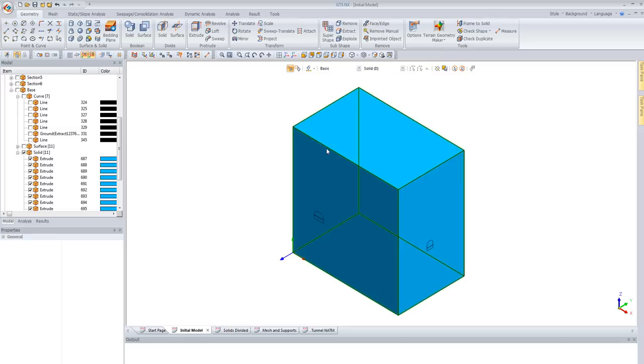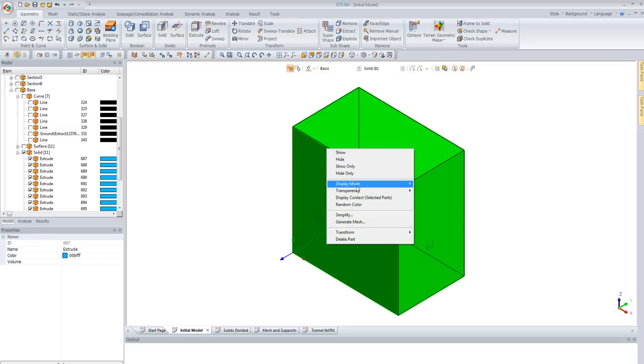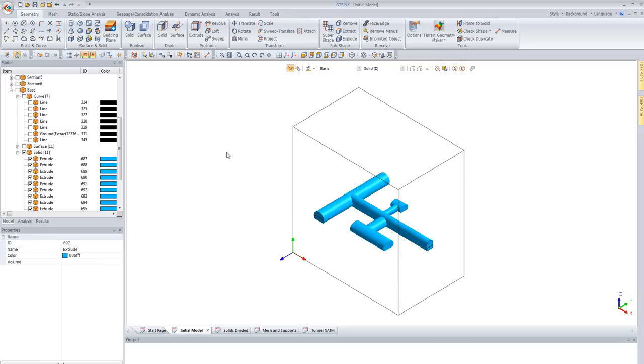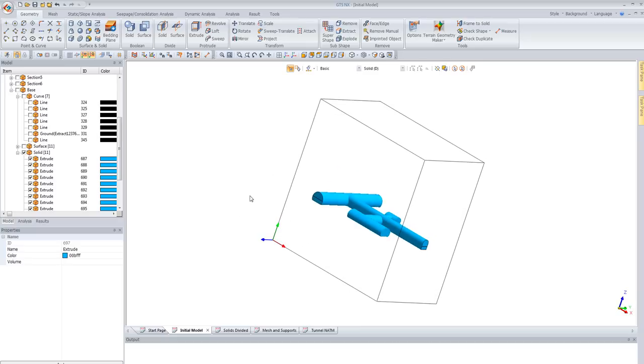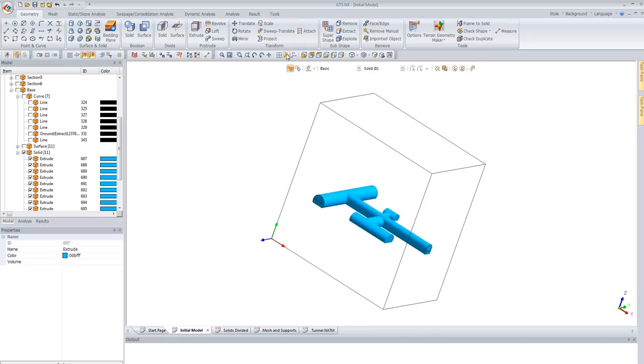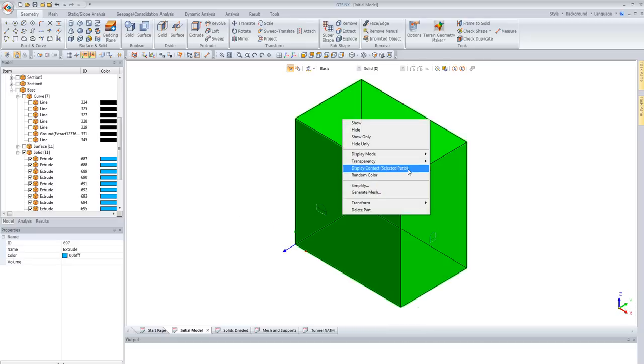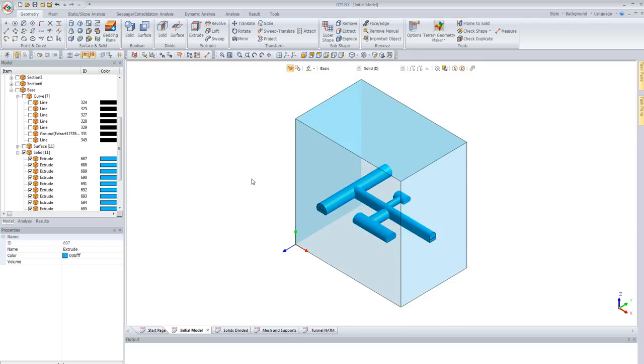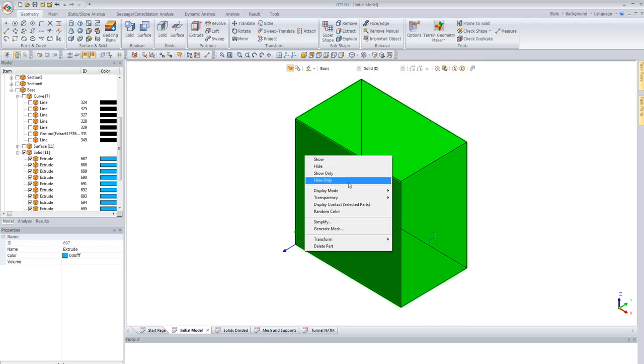So just select the solid, we just want to make that transparent. So we can look straight through it, and that means we can select everything. So we just set the levels of transparency as well to make sure we can actually see the surface around the outside.